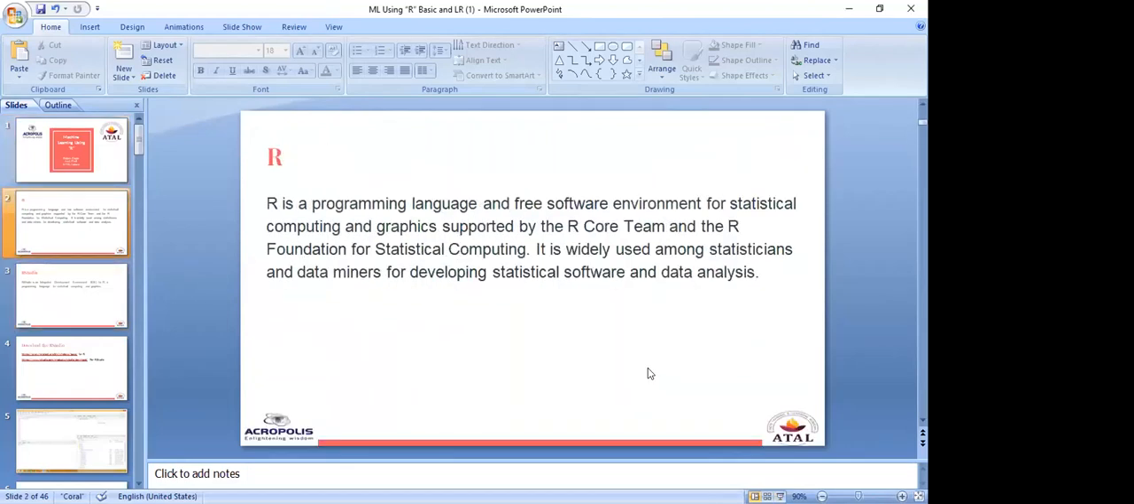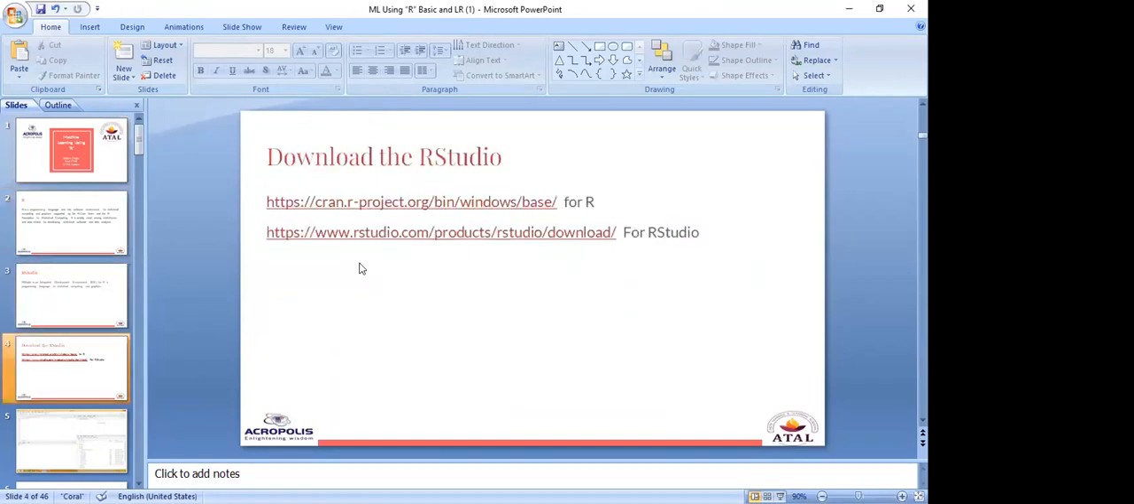So we are doing a hands-on session on the R software. Today we will install the R software. For that, first of all, we have to download the R software, and after that we will start installing R Studio.